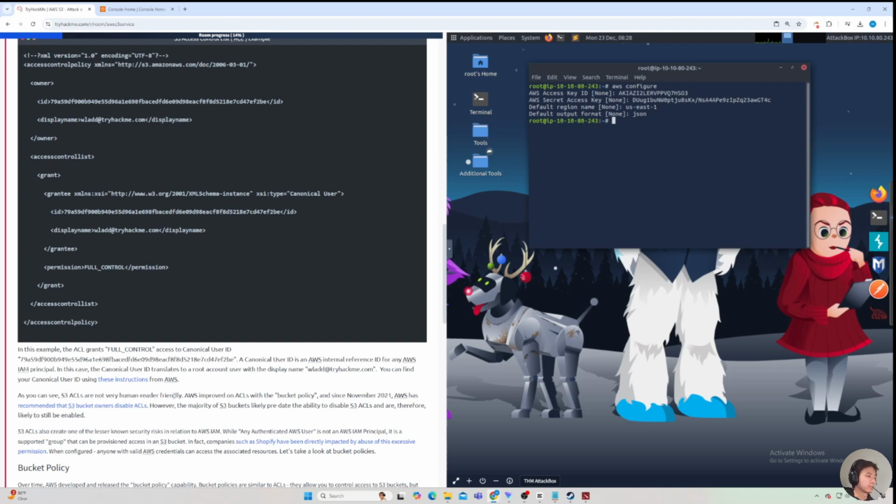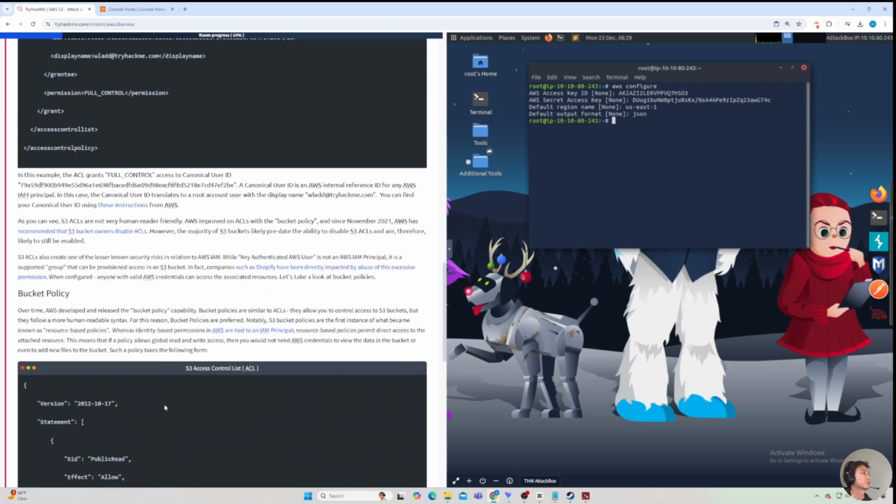AWS improved on ACLs with a bucket policy, and since November 2021, AWS has recommended that S3 buckets disable ACLs. However, the majority of S3 buckets likely predate the ability to disable S3 ACLs and are, therefore, likely to be still enabled. S3 ACLs also create one of the lesser known security risks in relation to AWS IAM.